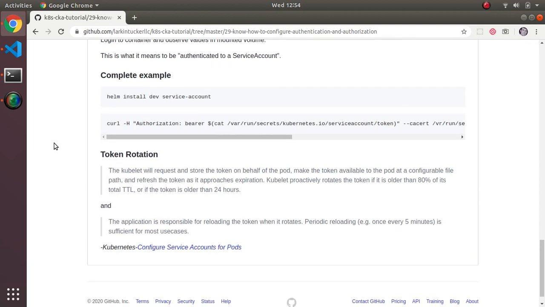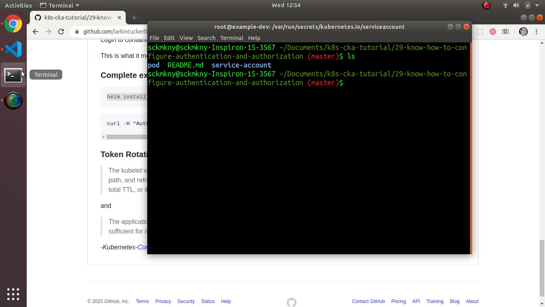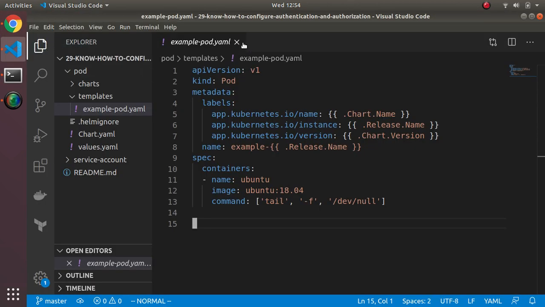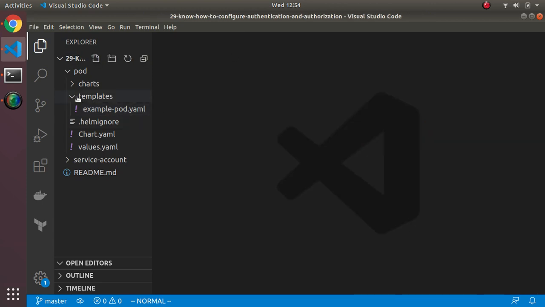Okay, so now we're going to look at a complete example of a service account, where I'm going to illustrate the whole flow of how you might use a service account with a pod. So let me first helm uninstall dev. Let's look at the service account folder here: pod service account templates.